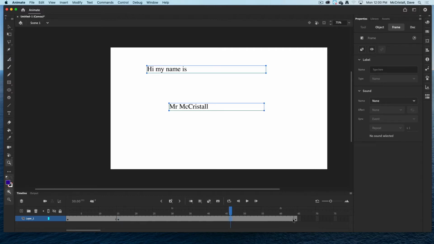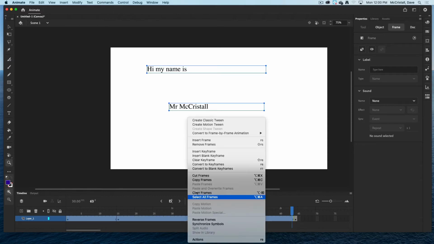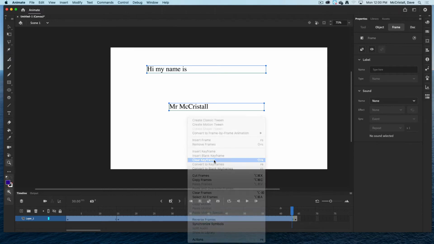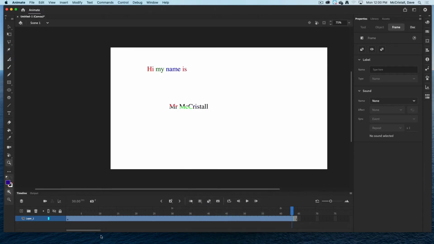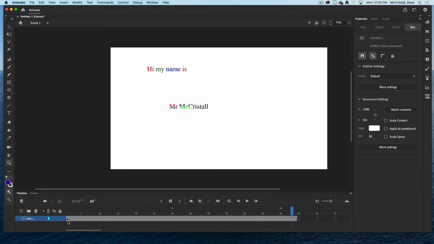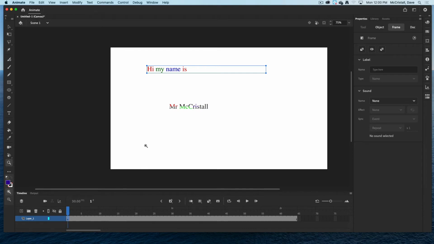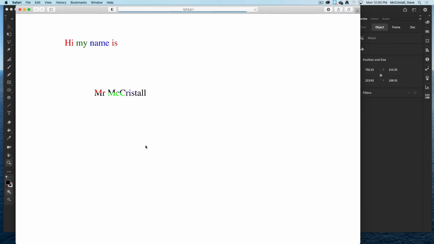What I could do is click in this frame and hold the Shift key down and click in this frame and then right-click. Make sure you have that turned on, and I could clear those keyframes. And now I've basically erased all the old ones, and I only have the one that's got the changes made to it. So now when I play my video, everything stays Mr. McChrystal, hi, my name is. There's no transition.